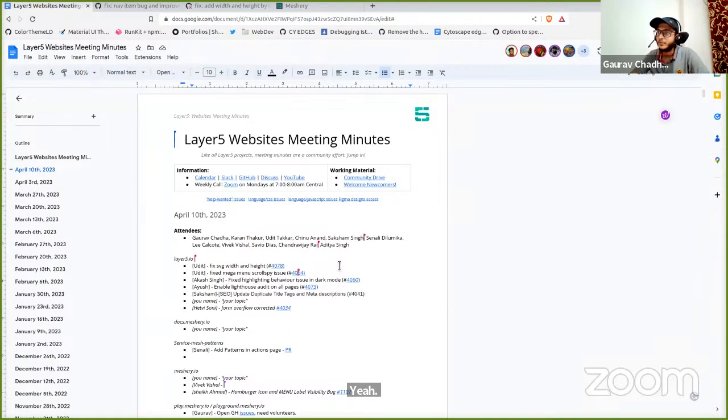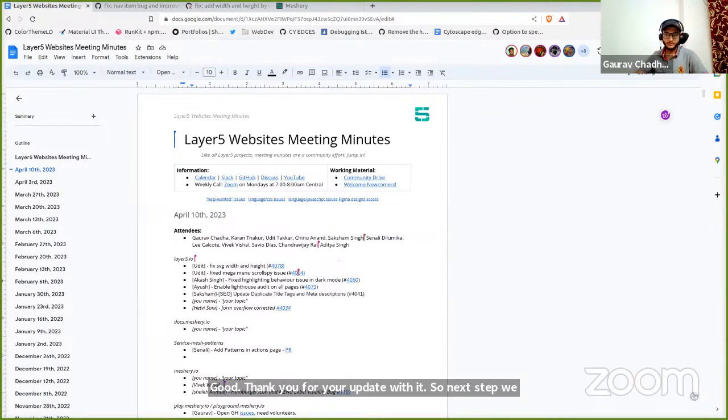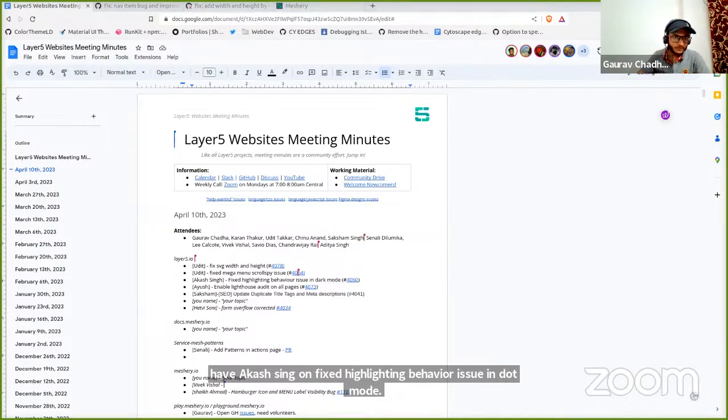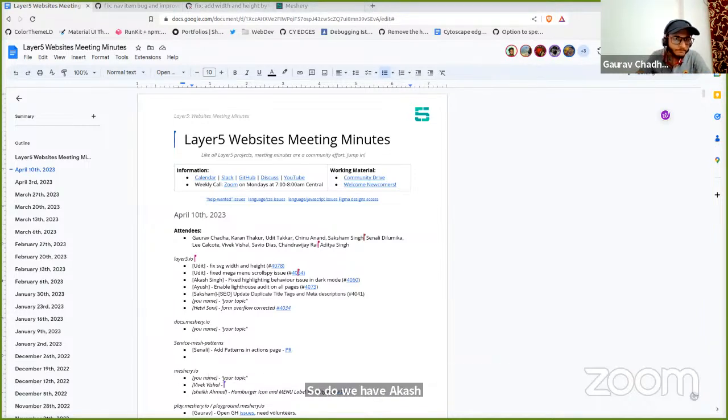Thank you for your update, Udit. So next up we have Akash Singh on fixed highlighting behavior issue in dark mode. Do we have Akash Singh? Nope. Let's visit his PR.